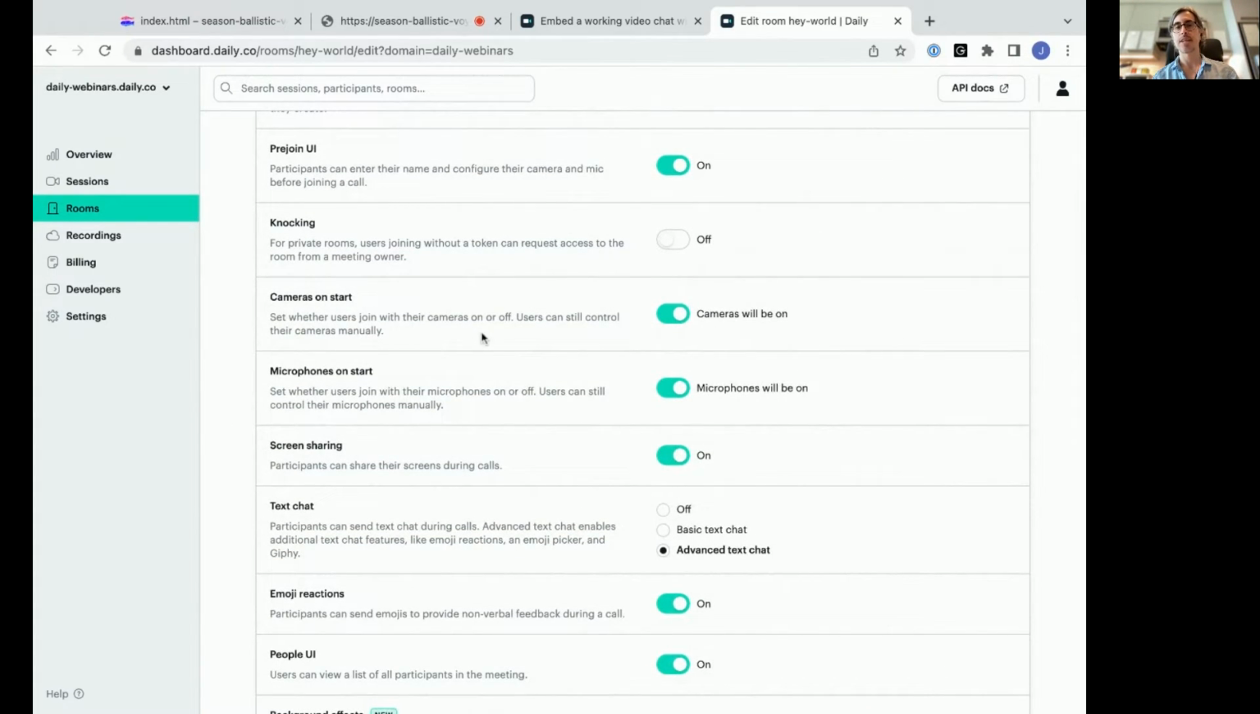Two features that come in handy for default behavior, depending on your use case, are cameras and microphone on start. So for a collaborative product, if you have a small work session where you have a handful of people working together, communicating heavily, then it makes sense for cameras and mics to be on at the start. But if you have a different use case, like, for example, fitness, where maybe people don't want the fitness coach to see them or hear them, then you can have these off by default, and then users can still change their microphone and video as needed.